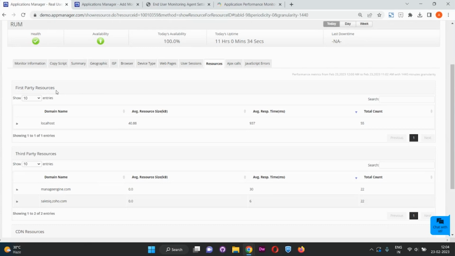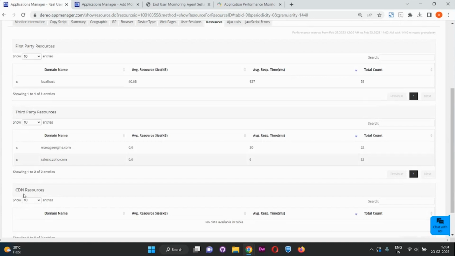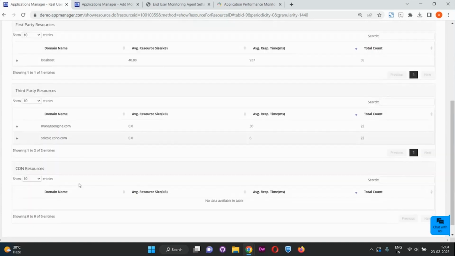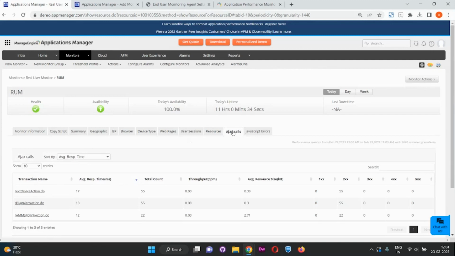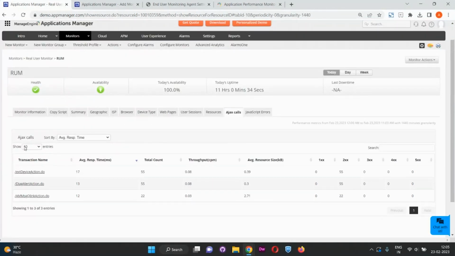The first party resources are the resources being used in your web page. The third party is the ones which you have called in your web page. And also you have the CDN resources listed here. When you enable the track AJAX calls, you will be able to view this part. Here you will be able to monitor the AJAX calls and the transactions over here.